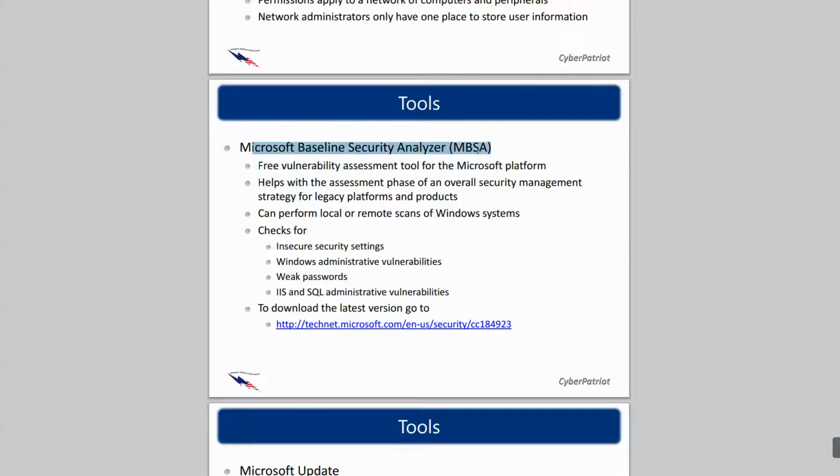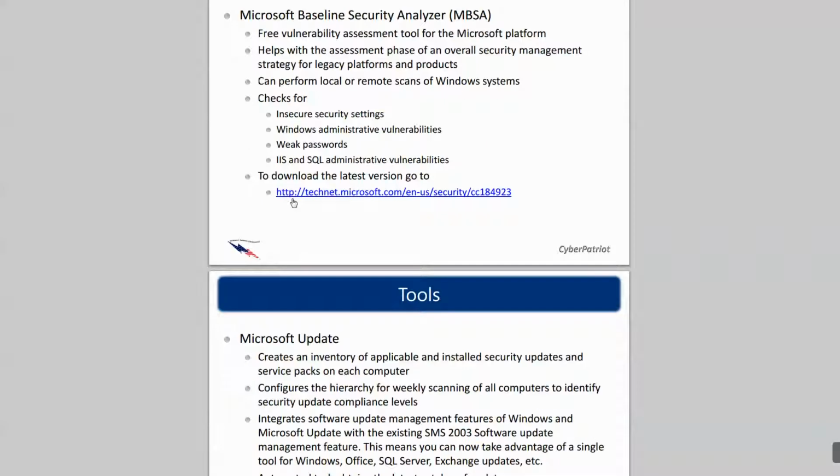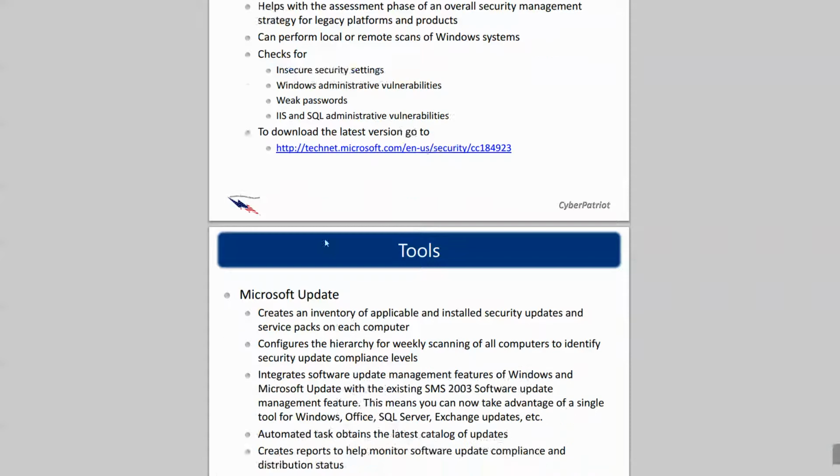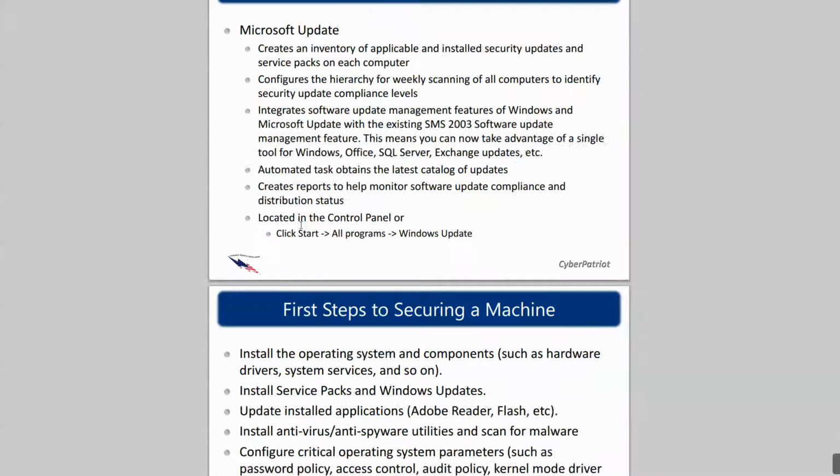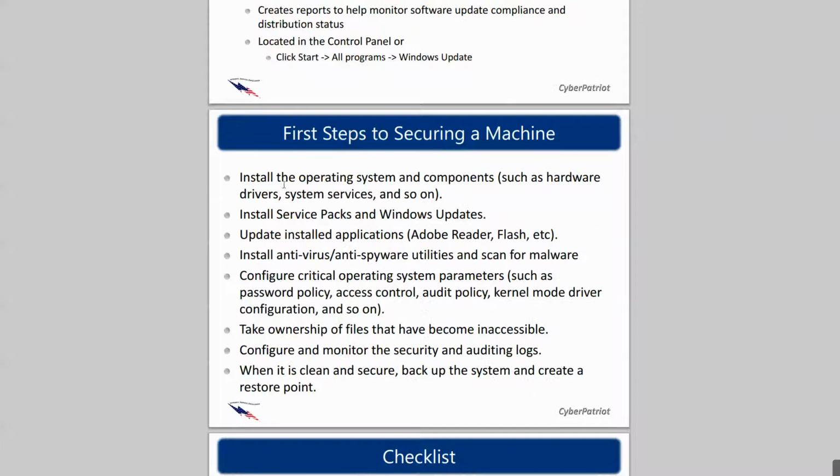Tools, MBSA, Microsoft Baseline Security Analyzer. This is a good one if you're stuck on stuff. Don't do this right away. Do your little checklist of all the common things, and then if you need to, after that, just run this and see what you need to change. That's for later in the game, not immediately, because there's so much you can do immediately. There's a link, or you could just Google it, not hard. Windows Update, already talked about that. First step is secure the machine.